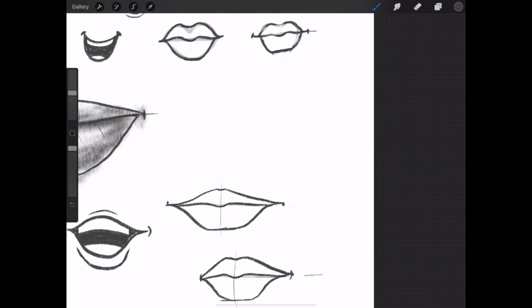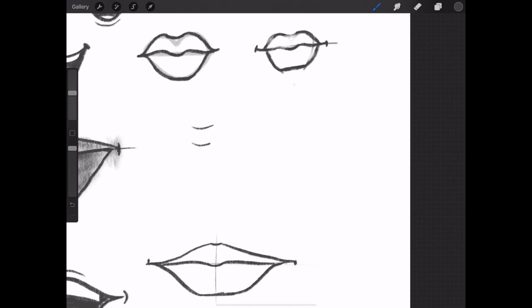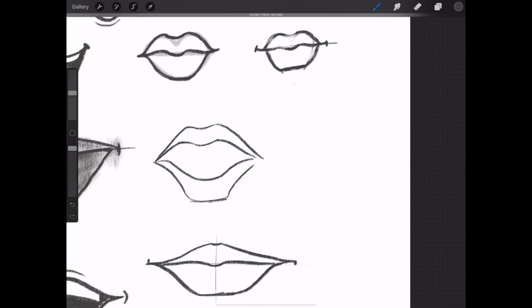All right, I'm going to start with just the upper lip. The more I curve this downward, the more it's either going to be frowning or the mouth is going to be opening, depending on where I put the bottom lip. So if it was open, it would be something like that. If it was frowning, the lips would just look kind of like that.